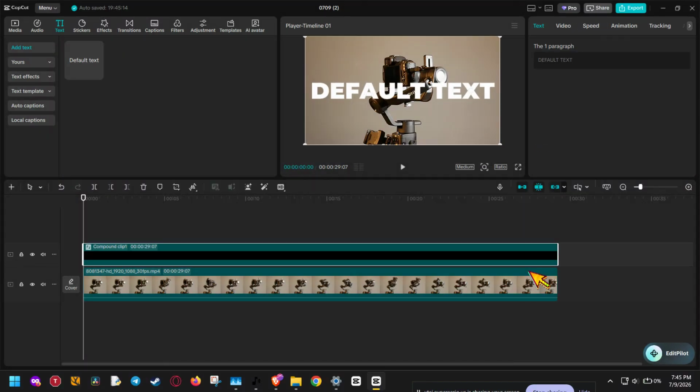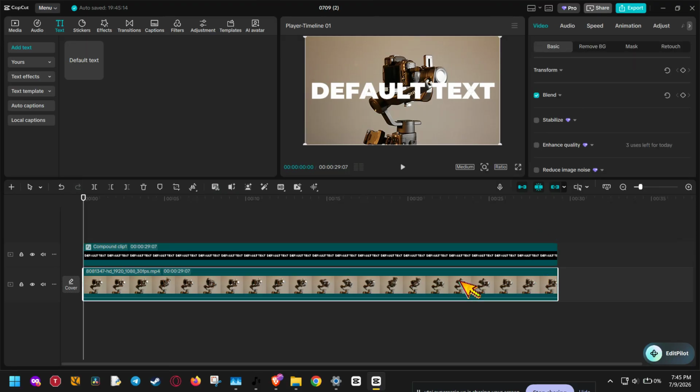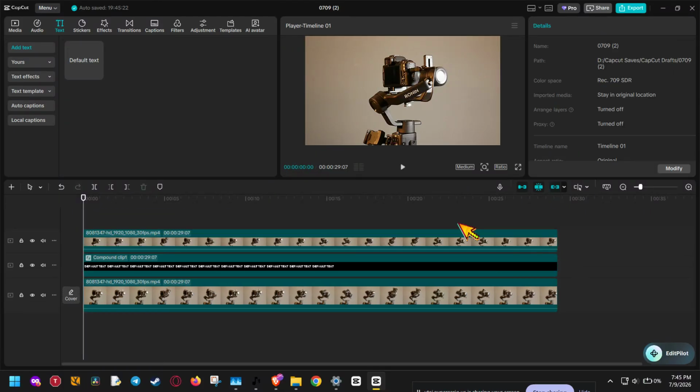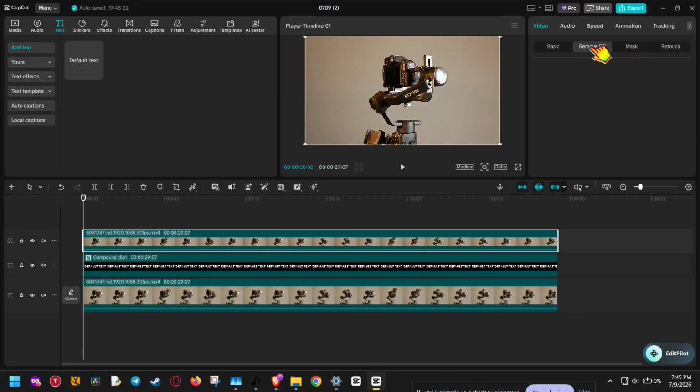Now comes the key part of the effect. Select your main video clip on track 1. Then hold the Alt key, click and drag the clip straight up to track 3. This creates a duplicate of your video and places it above the text layer. In other words, you're building a top layer that will eventually reveal the object in front while the text stays behind it.